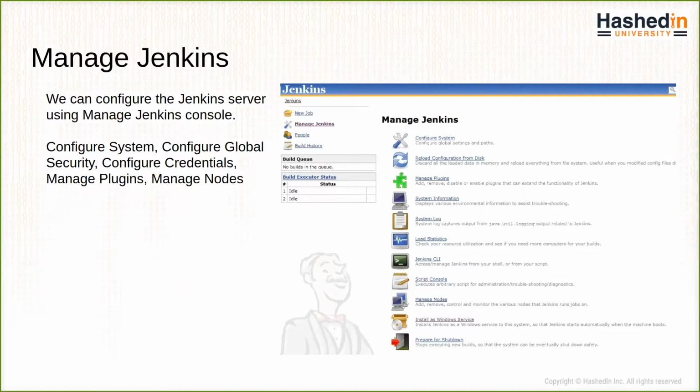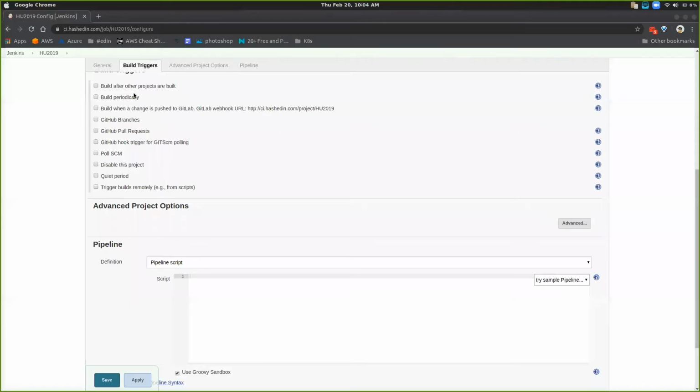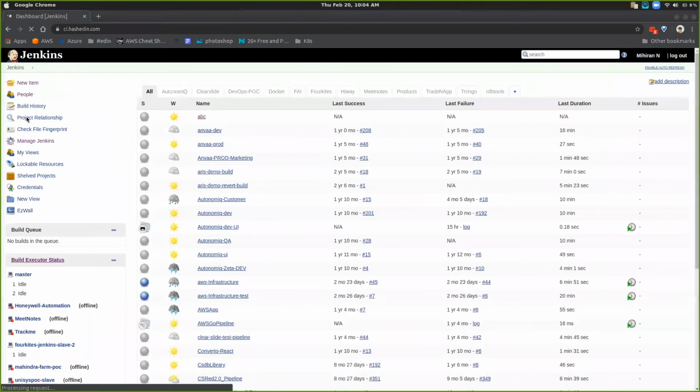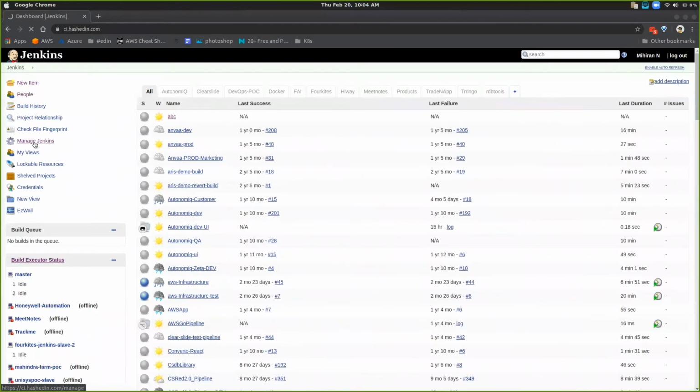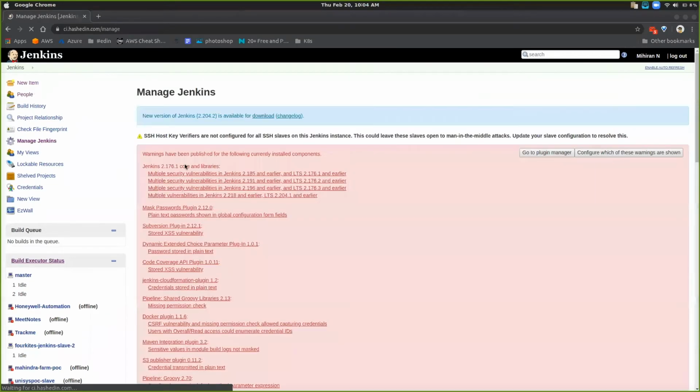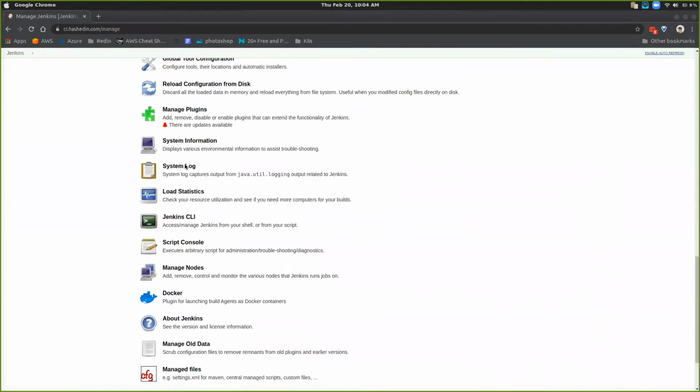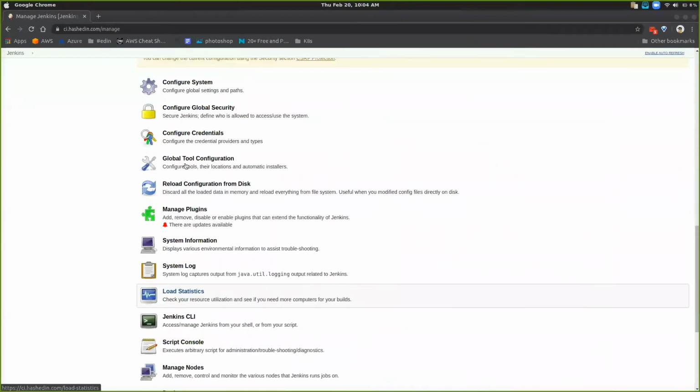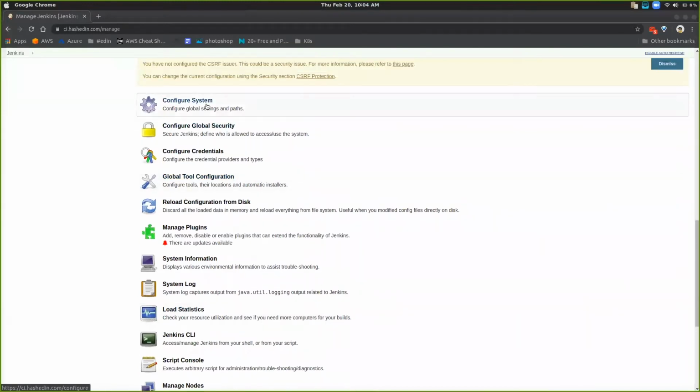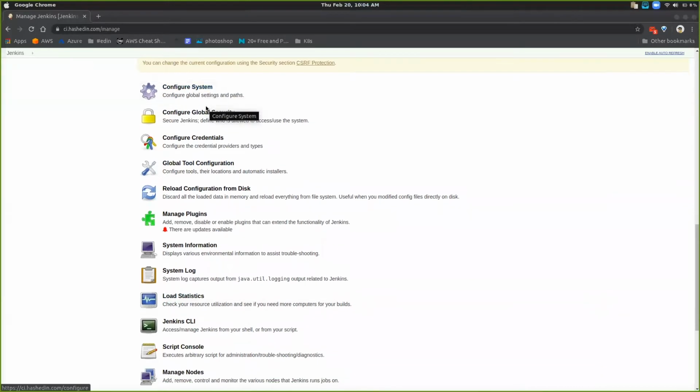So the main concept we'll be covering is Manage Jenkins. If you go to Jenkins, you will be able to see something called Manage Jenkins, and when you click on it, you will see all the configurations that are only for the Jenkins machine. Here you can execute the CLI commands. This Configure System is for the entire system, where the home directory of Jenkins and all such details will be mentioned.